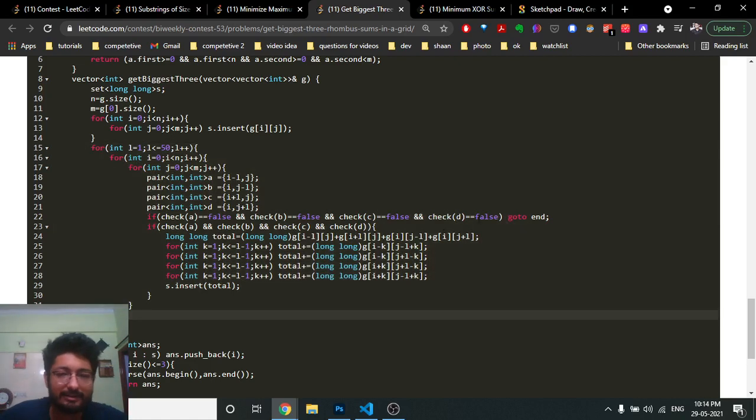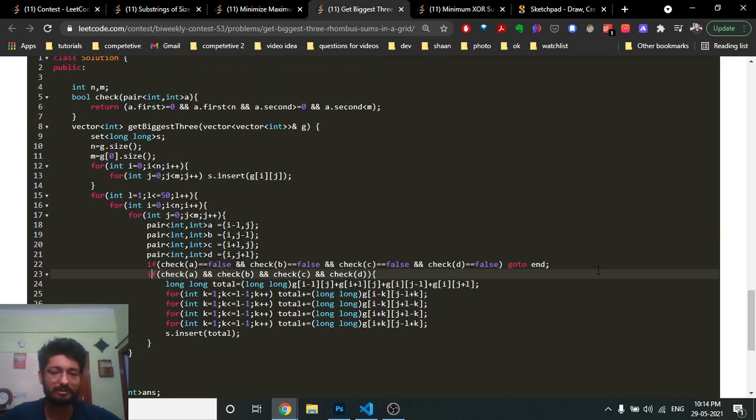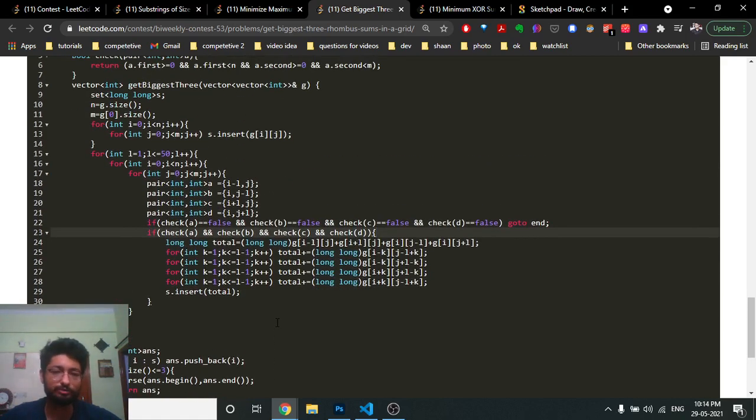I'll just write a goto condition, because if you just break out, then you have to use a lot of flags to come out of this for loop, or if you return, then the program will terminate. So goto is used to come out directly from this part to that part. If you hit a condition in which all four coordinates are out of bound, with the check function returning false, then just come out of this for loop. You don't have to check anymore.